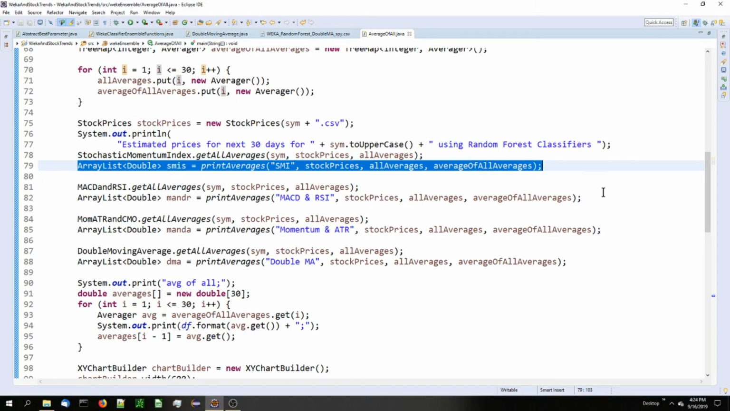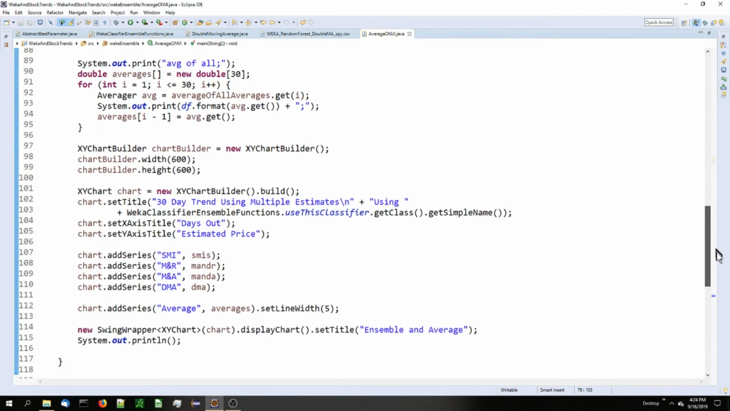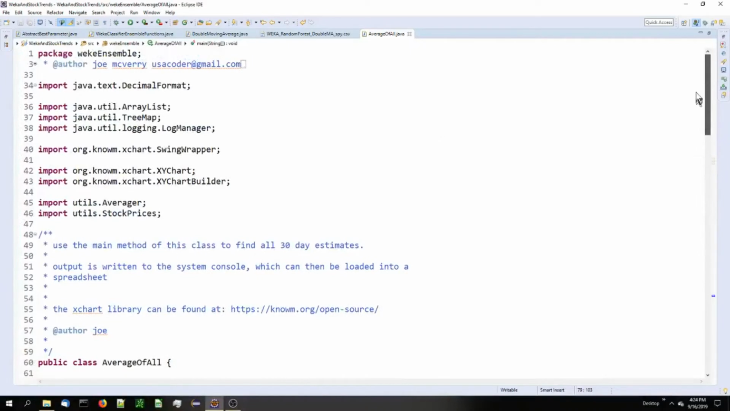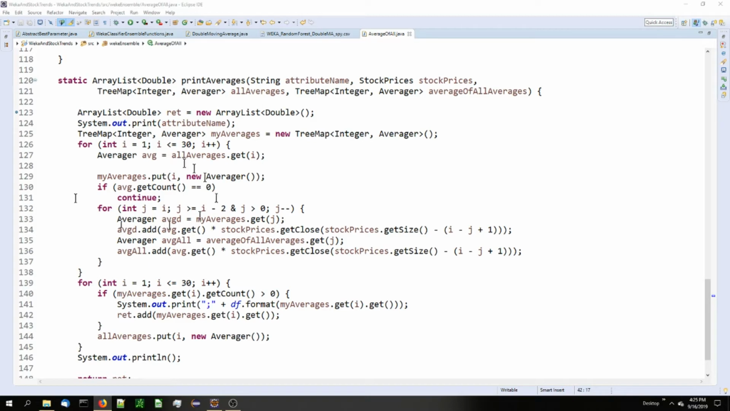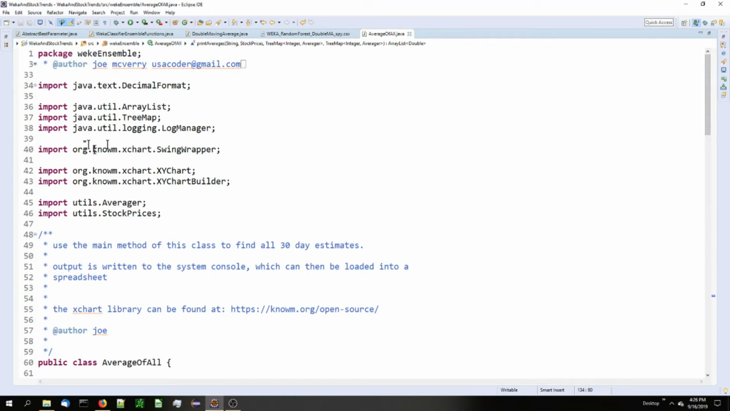I will take that console output. It's going to be a CSV file format, and we'll just drop that into a spreadsheet, and it'll give us a chart. But what I've done here is I included a program called XY Chart Builder that's available at www.knowm.org, and you'll be able to get the chart builder function. Print averages goes through all of the different days, and it averages out, taking the average gotten from the subclasses, which is a percentage change, but we will apply the current closing price for that symbol, and that'll generate some output that we can see, and we will see that when I run it here.